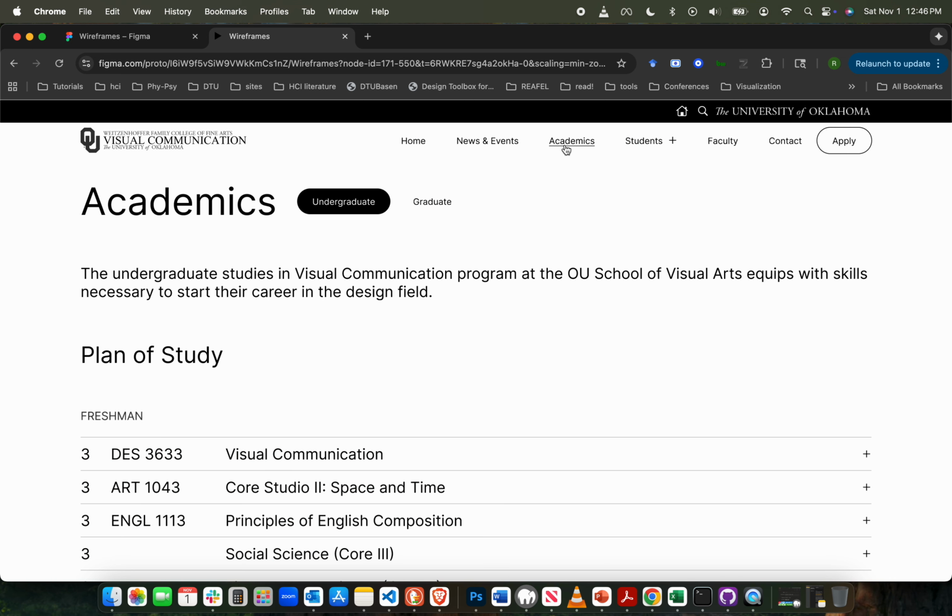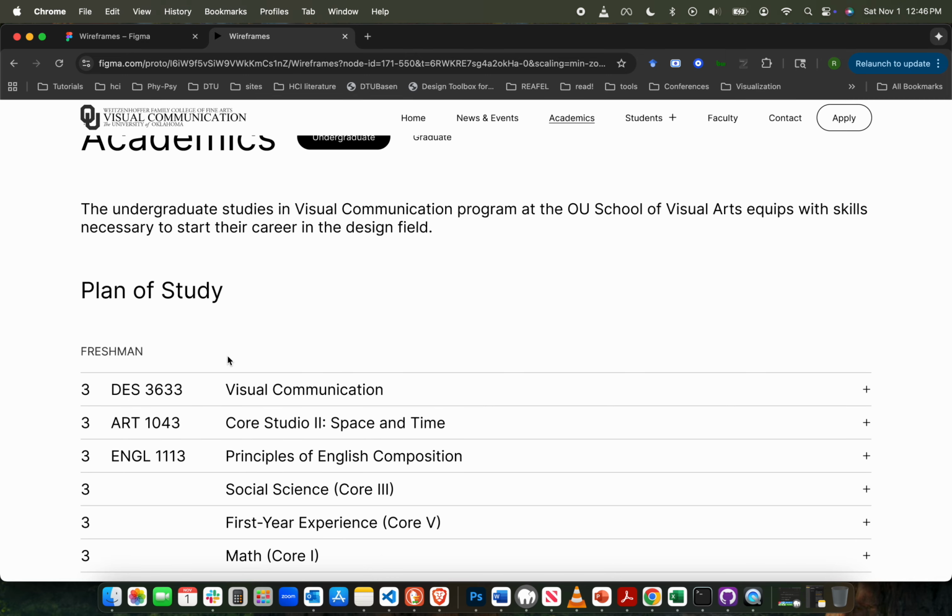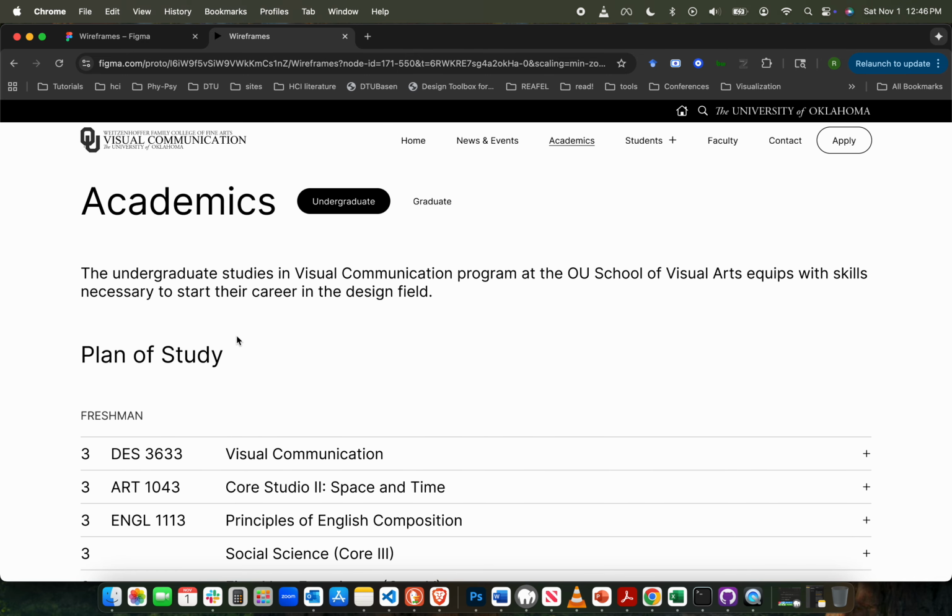So they clicked on academics, they see this and undergraduate, and then it's a lot of processing to do, right? Too much processing. Academics, so which academics? Undergraduate, and what is undergraduate, and freshman year of undergraduate? They mentioned this could be improved, and I didn't ask them how, but I think I know what to do.